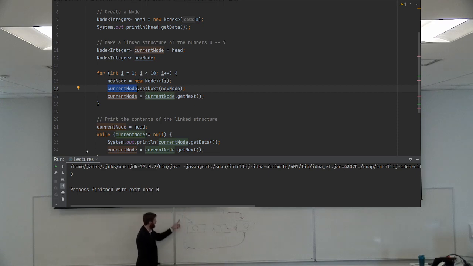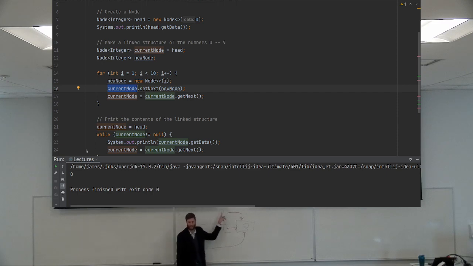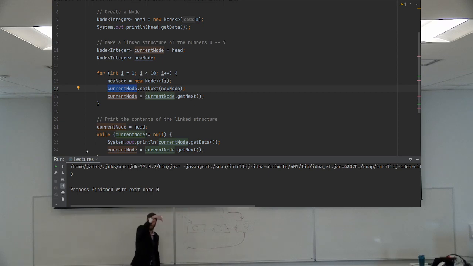Or head equals head dot get next. So you can string all these next together, or you could just keep moving the reference variable down as you go. We'll see plenty of examples of this.